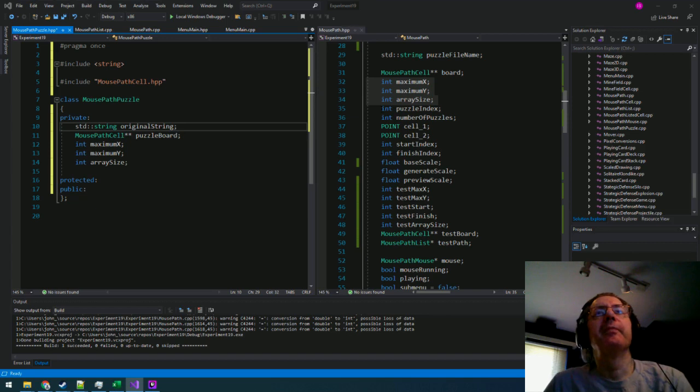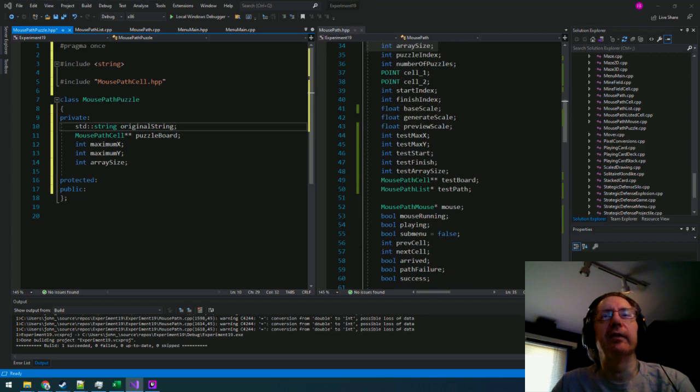Okay. I don't need an index. It doesn't care how many puzzles there are. It doesn't care about this. It is start and finish. Don't care. It doesn't care about scaling. It doesn't care about the dimensions. It's already got its own dimensions.